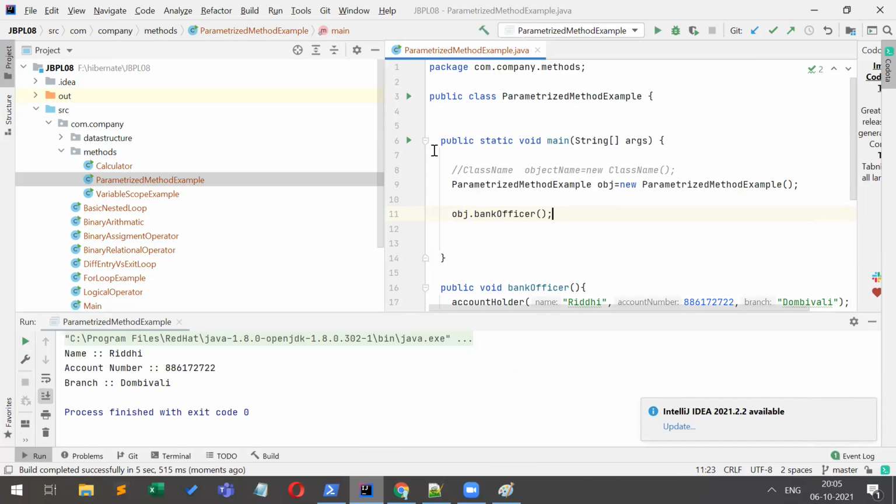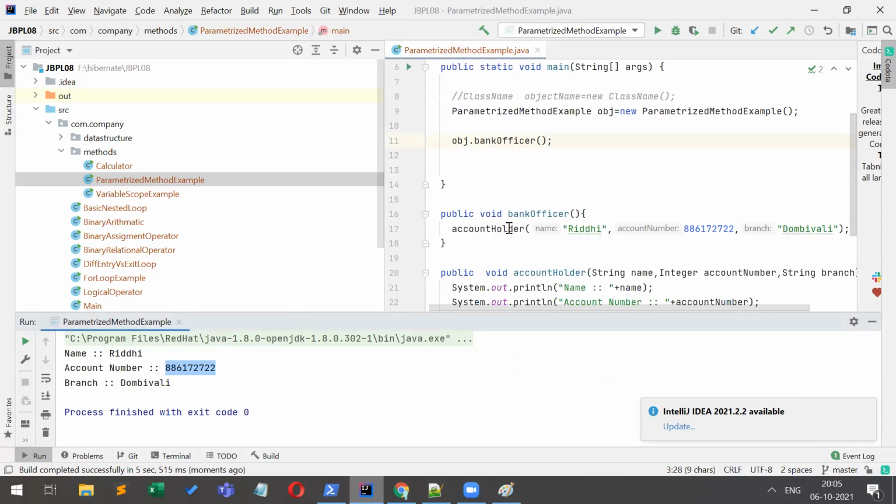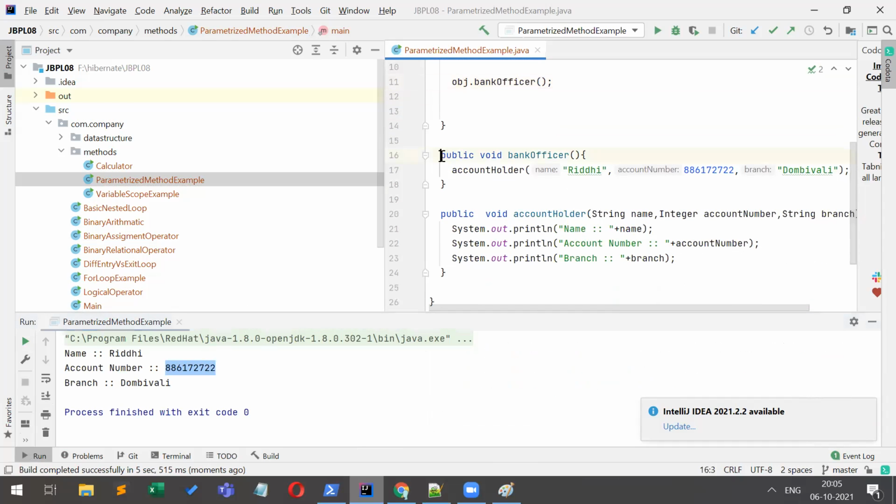Are you able to see your name, contact detail and all? Yes. Okay. Guys, not required. Do you require any other? We have the example bank officer and all.